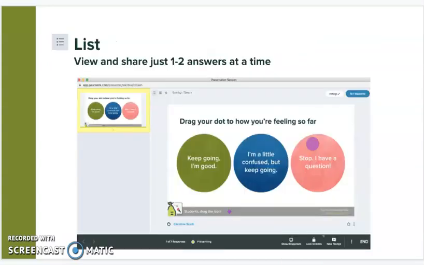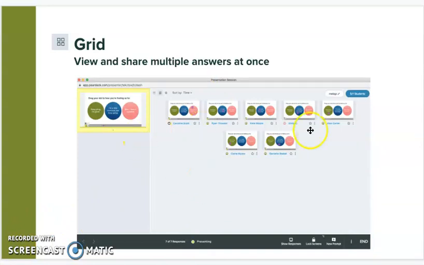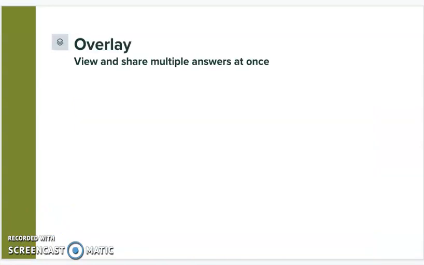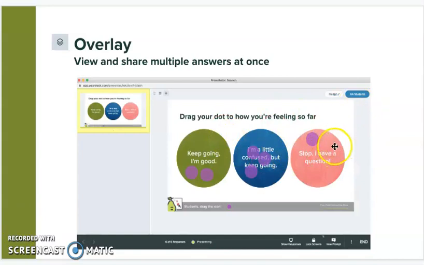This is an example of what a list looks like. The students would be listed with their responses. You can scroll up and down to see what they've said. Grid, they're all posted around, and then overlay, they would basically all just show where they've written this thing on this slide directly.